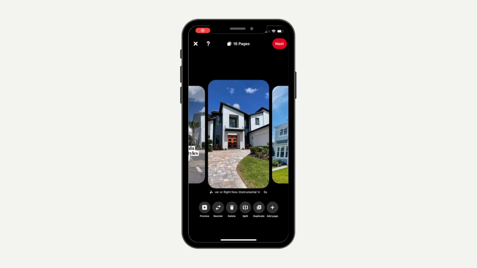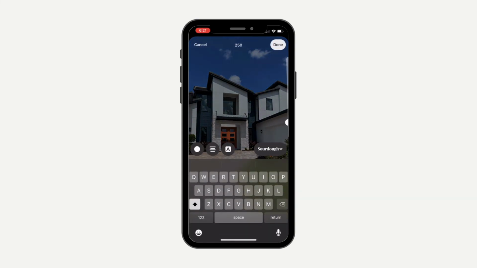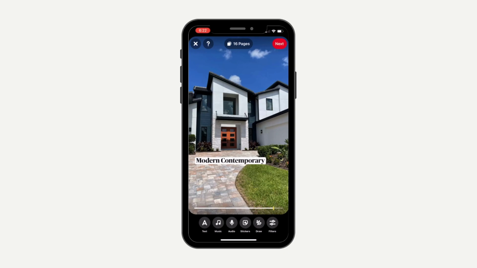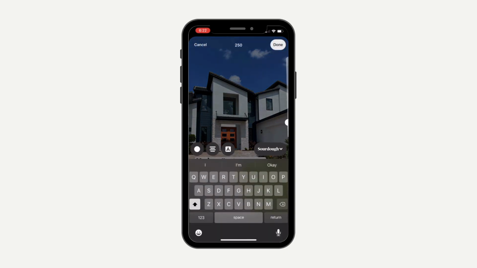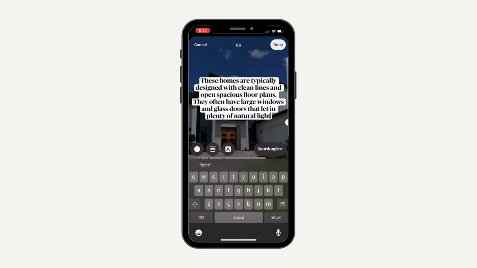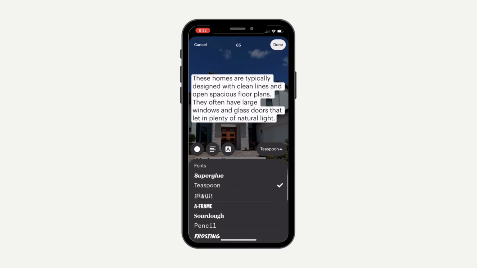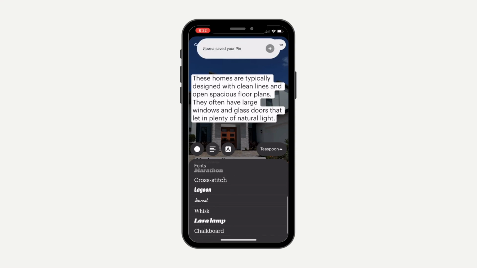So now the next thing I want to do is start to add text to each of the slides in the idea pin. So all you do is press the text button, and from there you can change the font, the size, the color, and then you can start adjusting where it appears on the screen. So what I'm doing here is adding in 2 blocks of text, and then I'm copying and pasting the information I have on the blog post on our website.